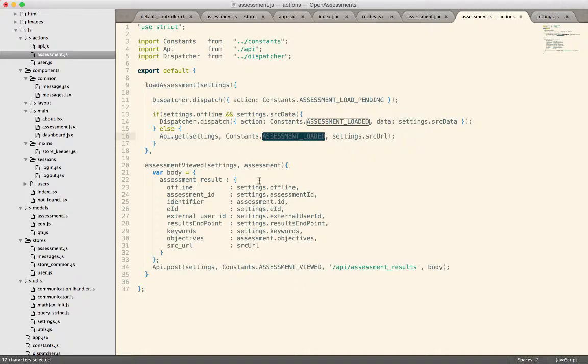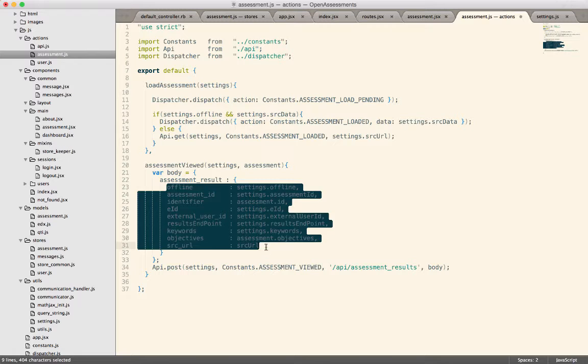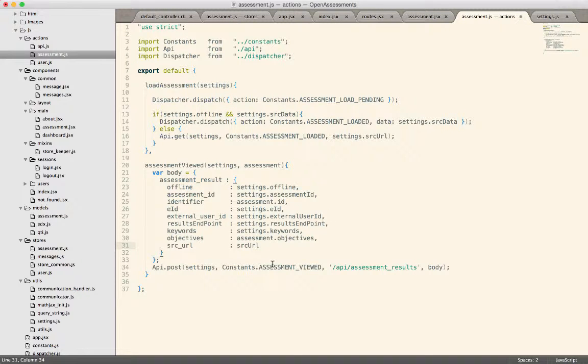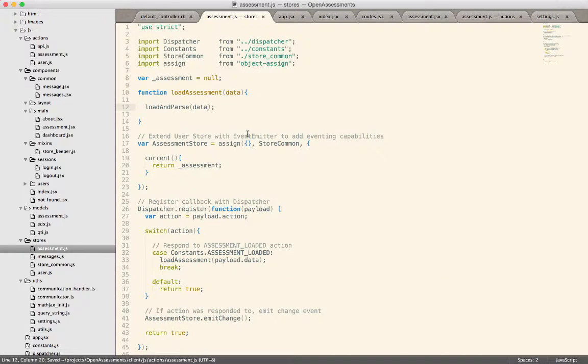Same thing with the assessment viewed. We've got the body here that we're building up that contains all of the data that we need to record for the statistics, and then that's going to do a post back to the server. So instead of having a data layer filled with models, this is kind of where the interactions with the server happen.